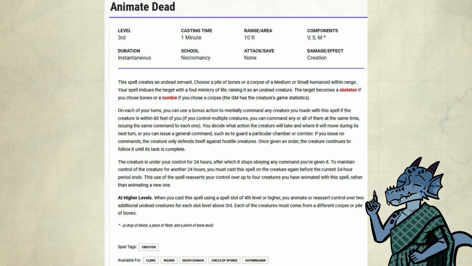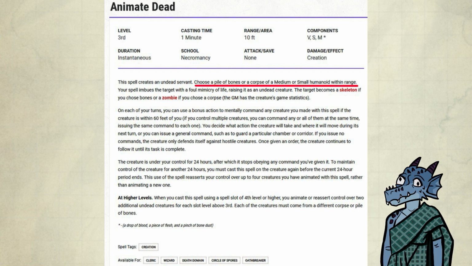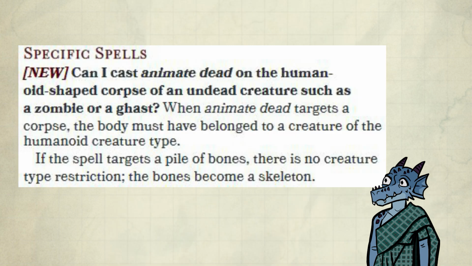So using a pile of bones or a corpse of a medium or small humanoid, you can either create a skeleton or a zombie. This is a bit ambiguous because of the sentence structure. Does it mean a pile of bones of a medium or small humanoid? Or does only the corpse option have this restriction? The Sage Advice Compendium, linked in the comments, actually clarifies this.